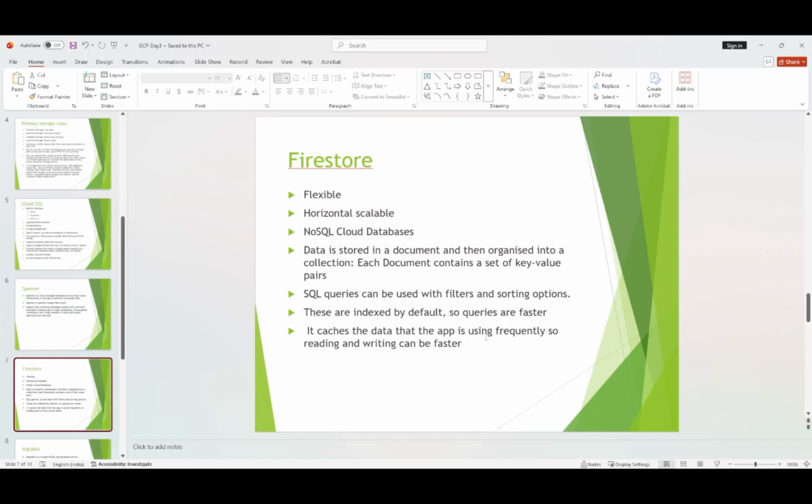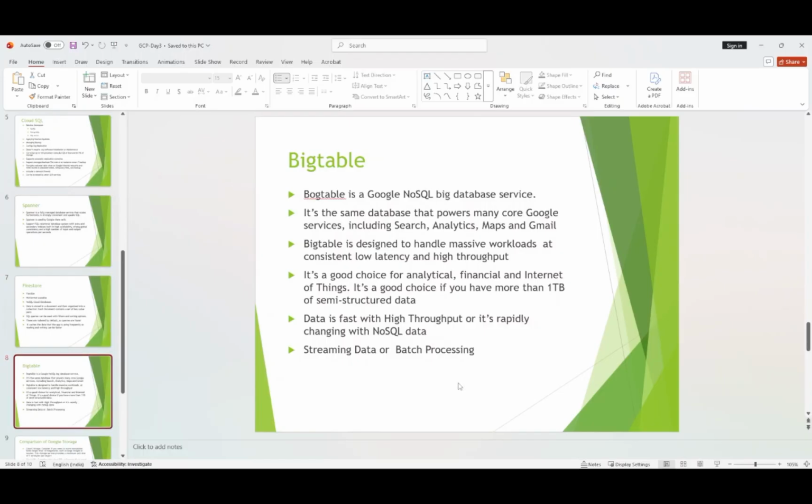It caches the data that the app is using frequently, so reading and writing can be faster. Another important feature of Firestore is that if you don't have a dependency on an online database, you can store your unstructured data inside Firestore. It has a caching feature, so the frequent data that you are accessing from the database can be stored inside the cache, and you can read or edit the data from the cache itself. Once your database is online, this cache gets synced with your original Firestore database. That is about Firestore.